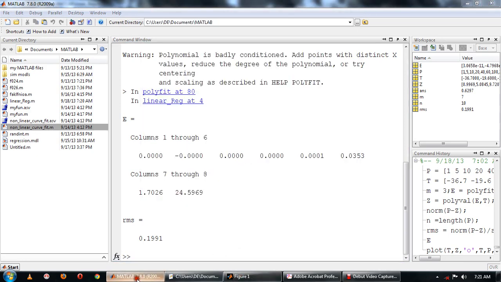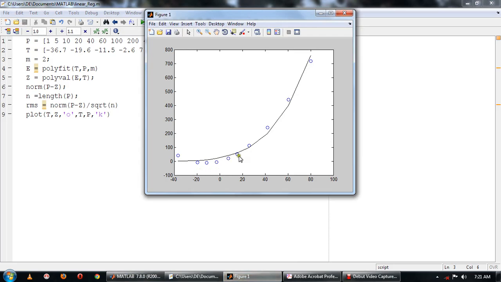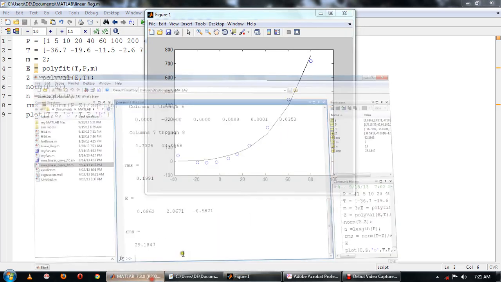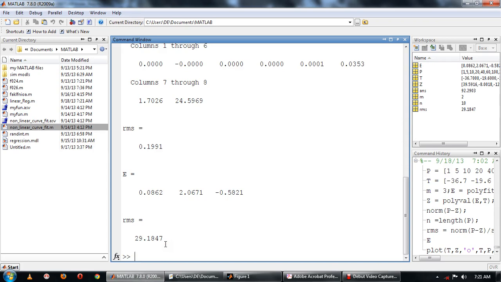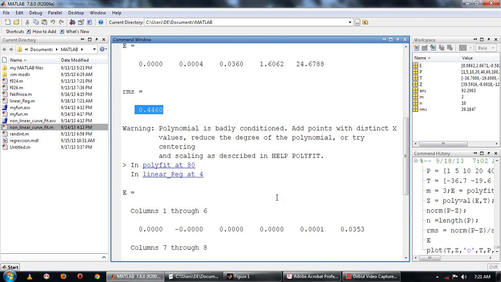Now let's suppose somebody says, okay, let's go for the quadratic expression, whether the quadratic expression fits better or not. For that, I've replaced m by 2 and run this. You can see there's a difference, and the RMS value is around 20. So for m equal to 4, we have the better result, that is 0.464460, and these are the coefficients. Further, the graph fits properly. So this is how you do the linear regression analysis.